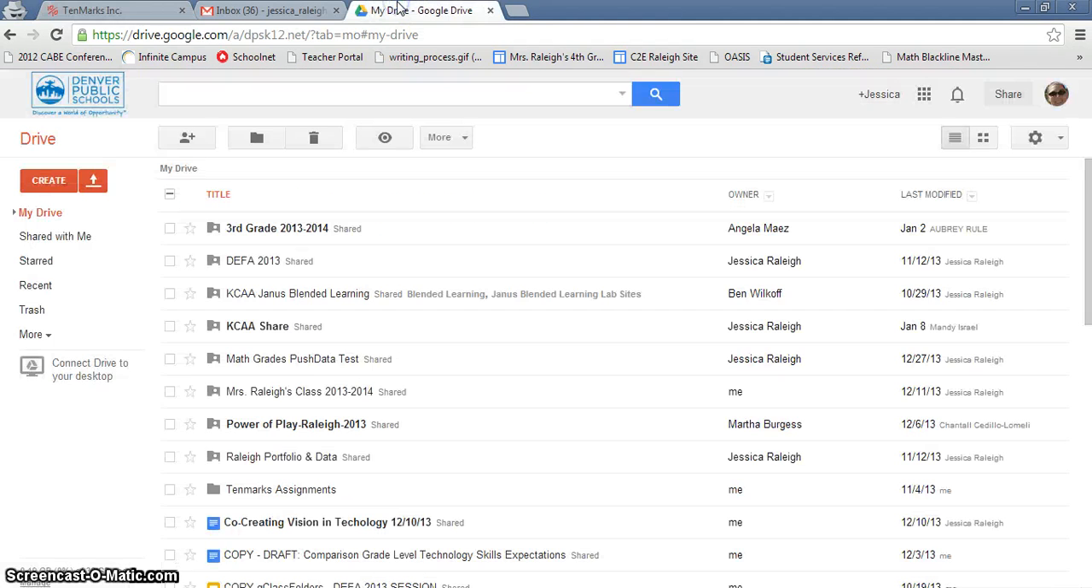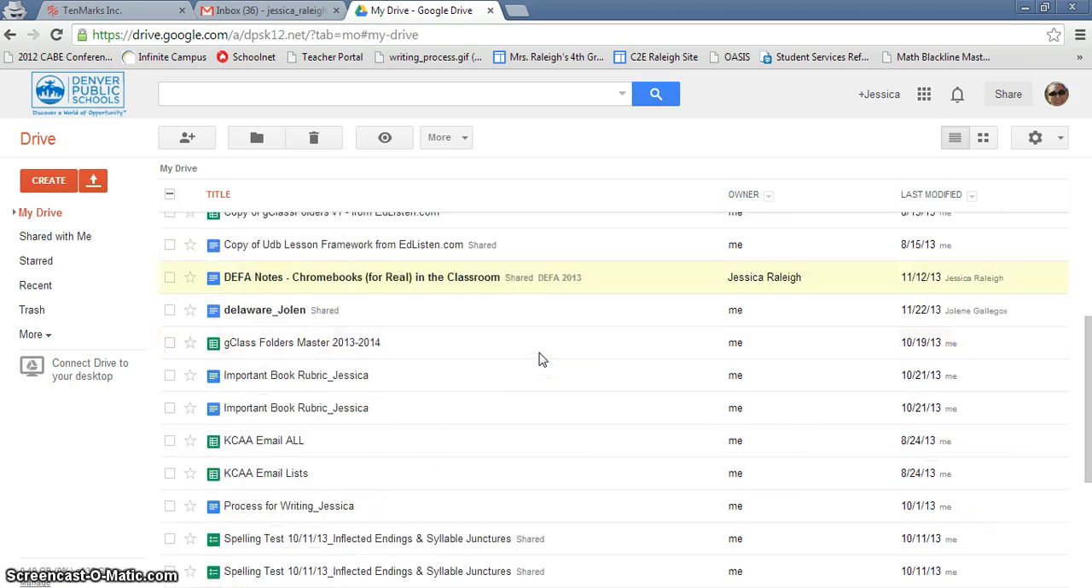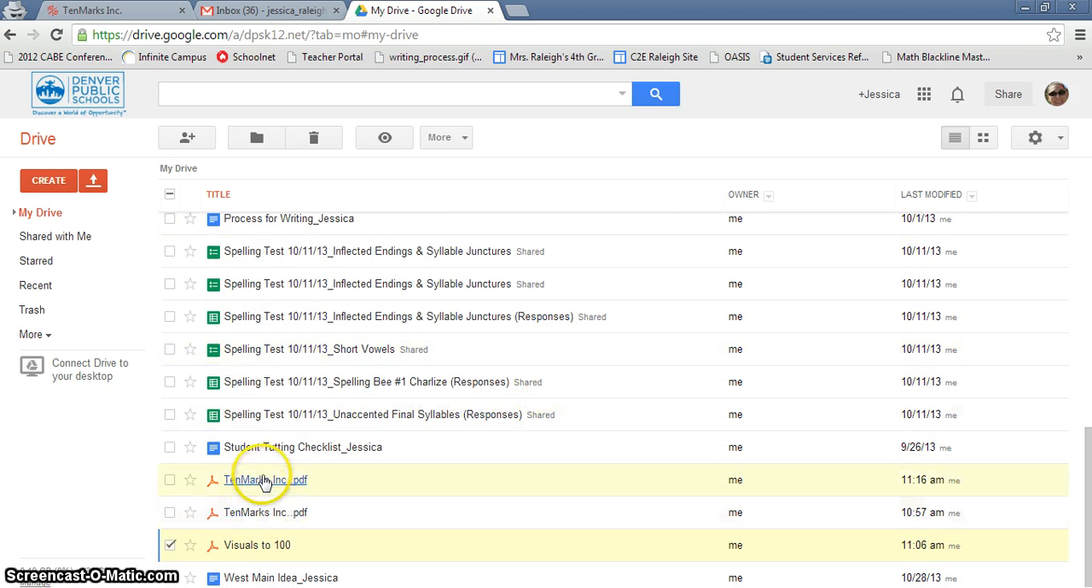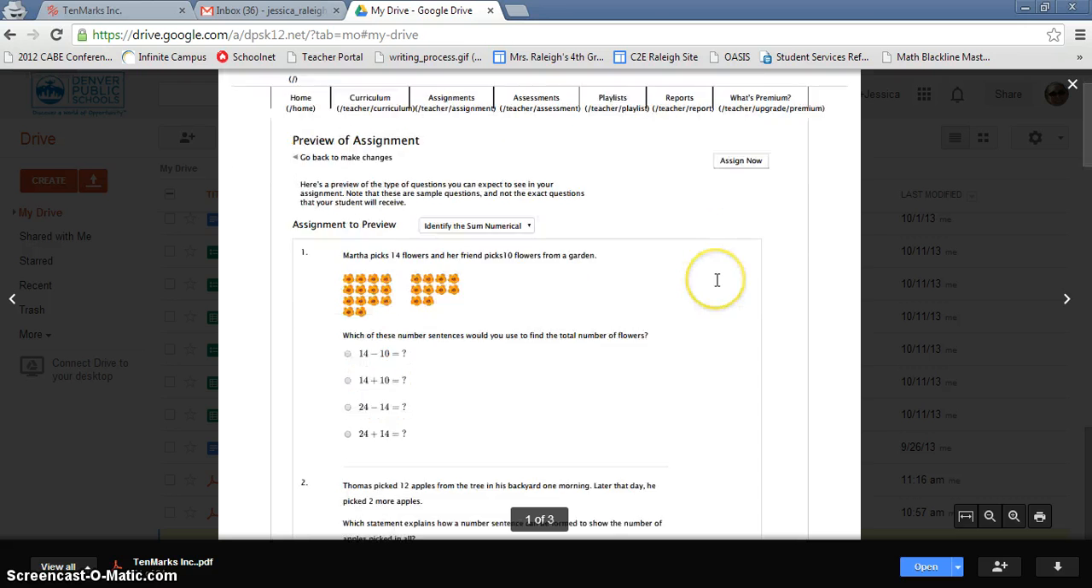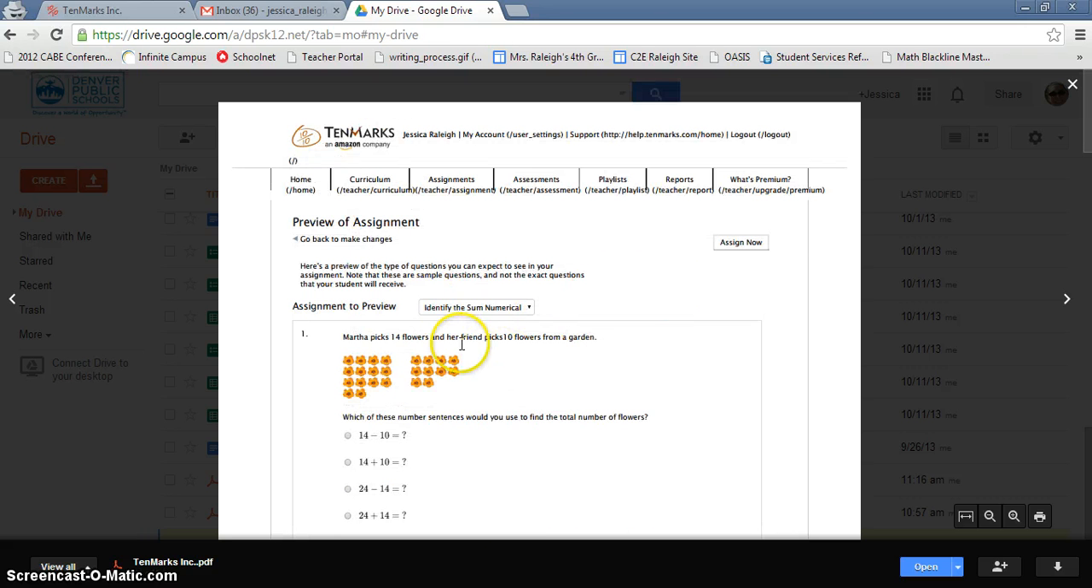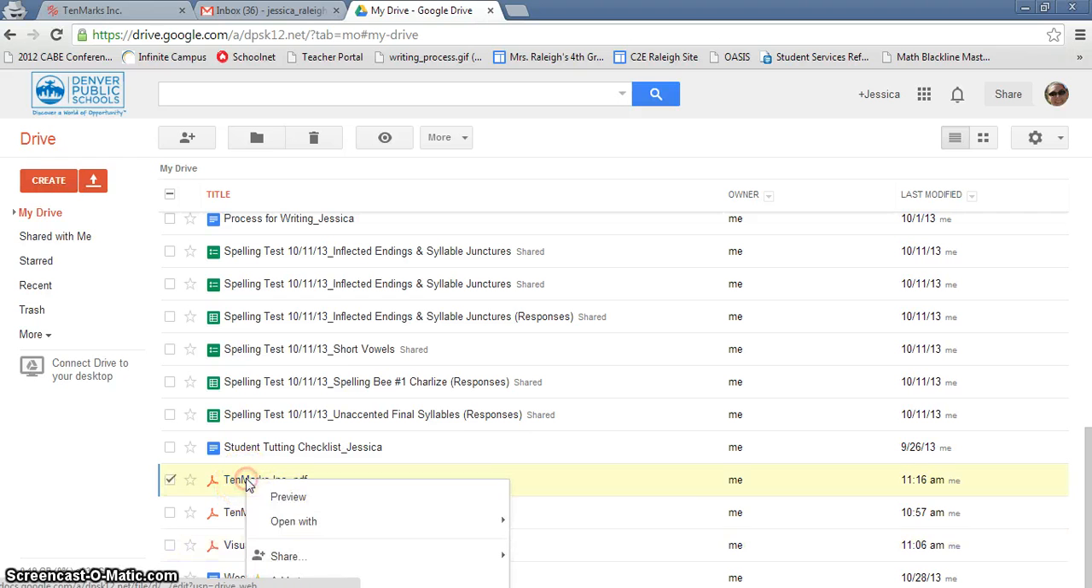So if I go over here to my drive, if I click on my drive, it automatically calls the PDFs TenMarks.pdf. And so what you can do is click on the PDF. It's going to show you a preview of that assignment. Check and see. This one is called Identify the Sum. And so I'm going to be able to close that, click on the assignment that I want.